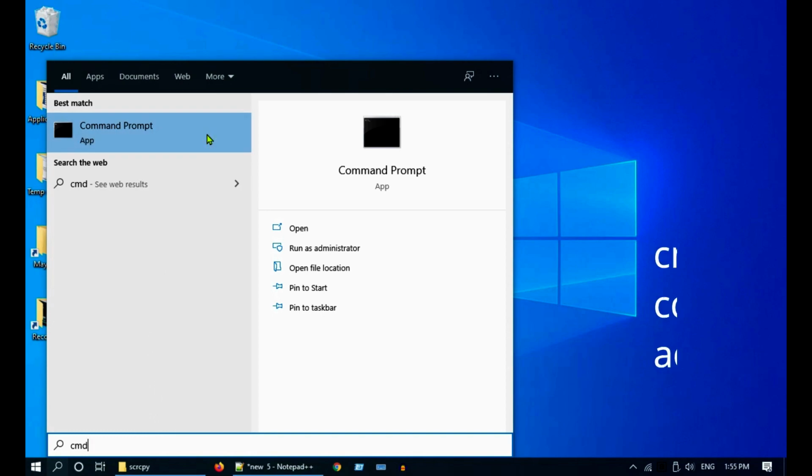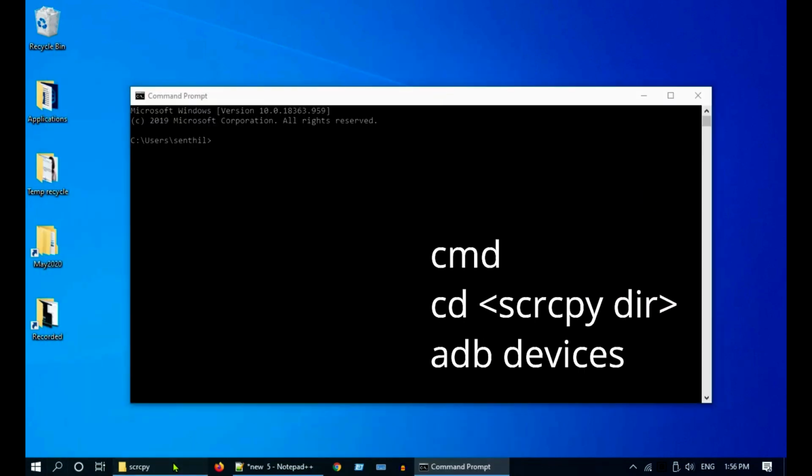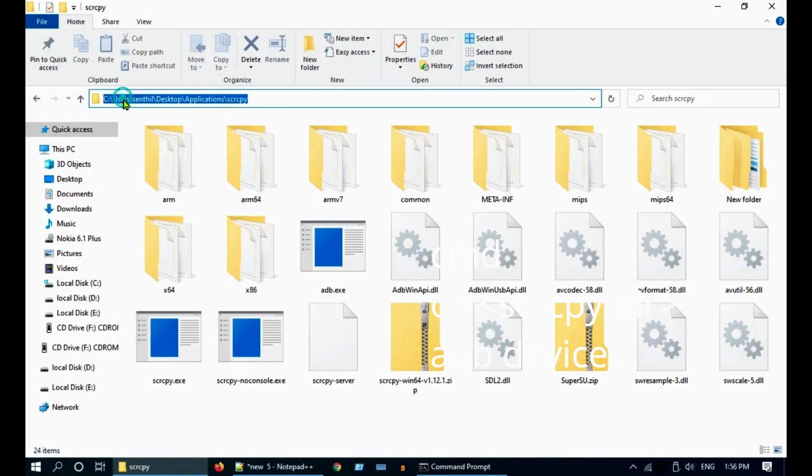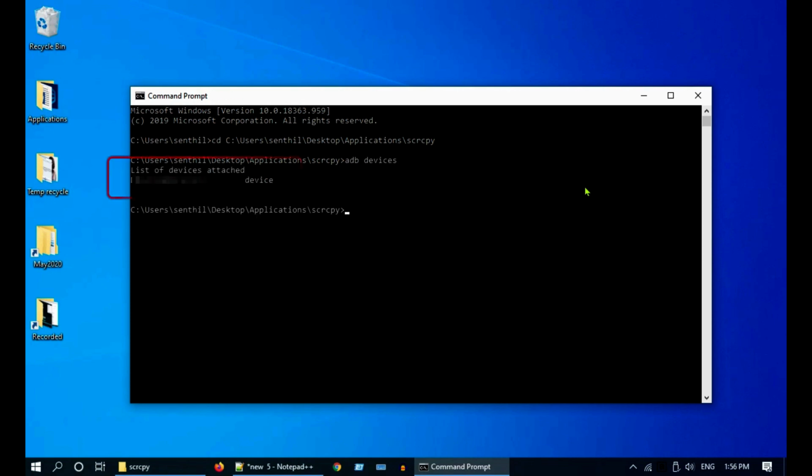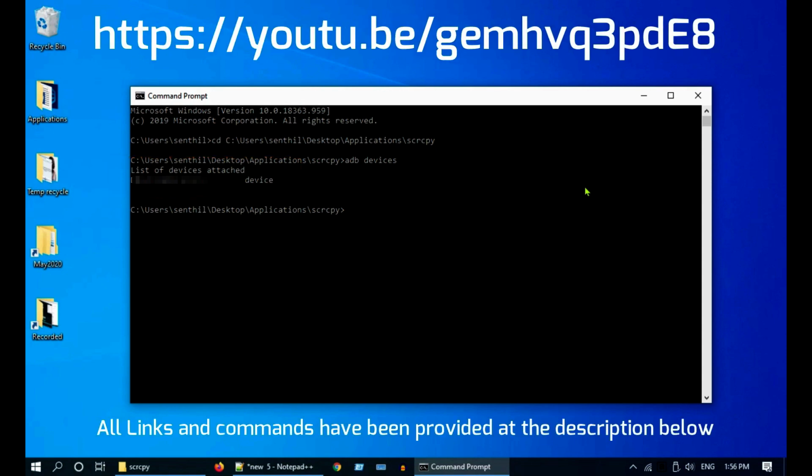Open command prompt and CD to the path where you have your ADB and Scrcpy executables. At this point of time, the adb devices command should list your Android device. If your device is not listed, or if you need more details, please watch my USB setup video.